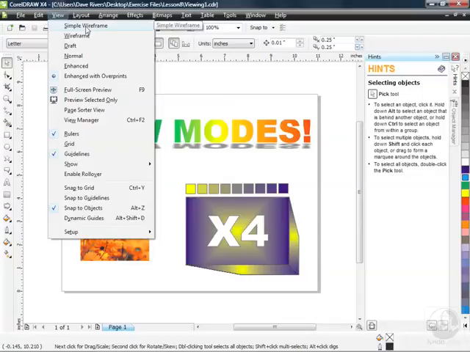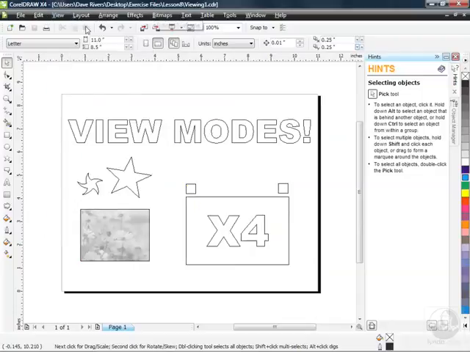Now remember all of those objects and some of the effects. When we click on Simple Wireframe, you can see how simple this view really is. Well, first of all, when we refresh this screen, it's going to be very fast. You're missing all of the fills. You're missing things like the extrusion, the postscript fills. The bitmap is grayscale, so it's not using up much memory here.